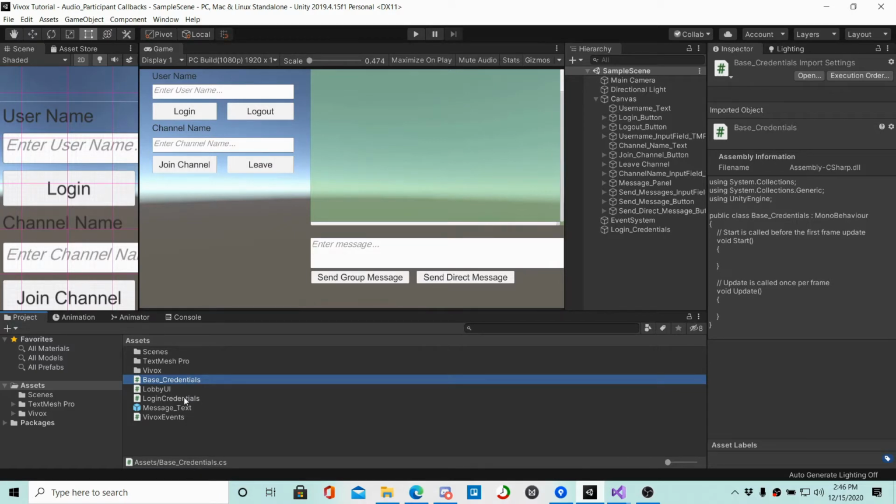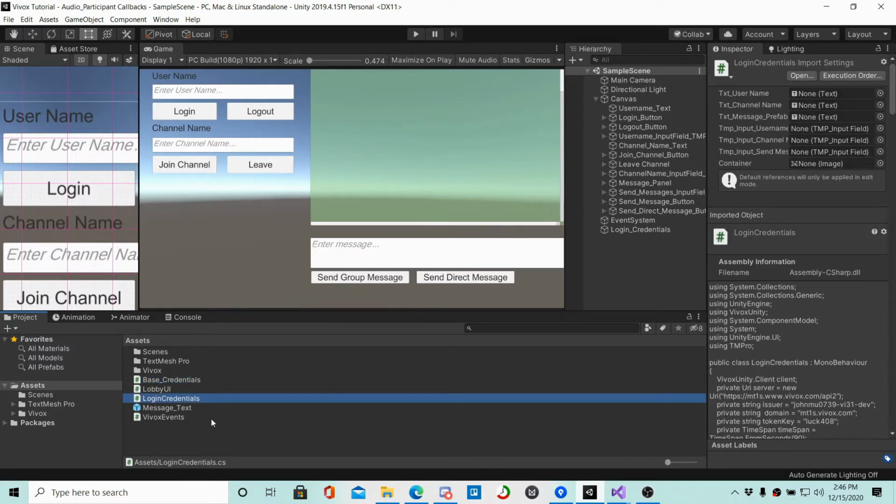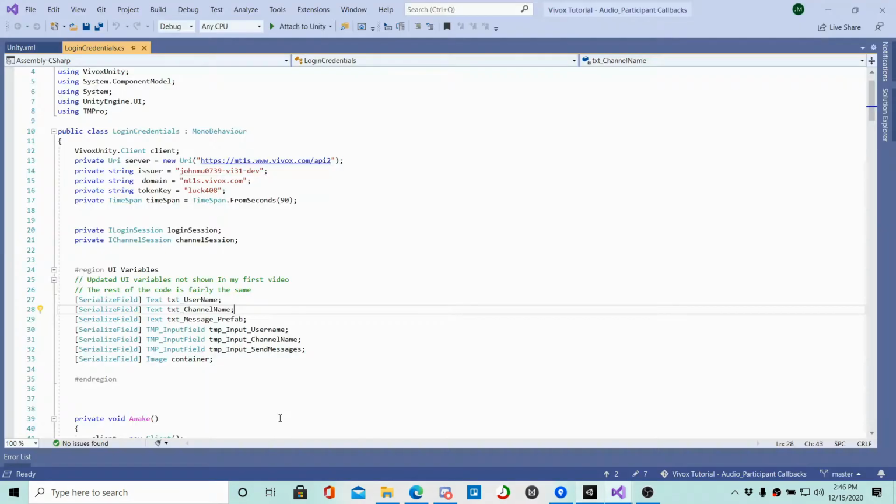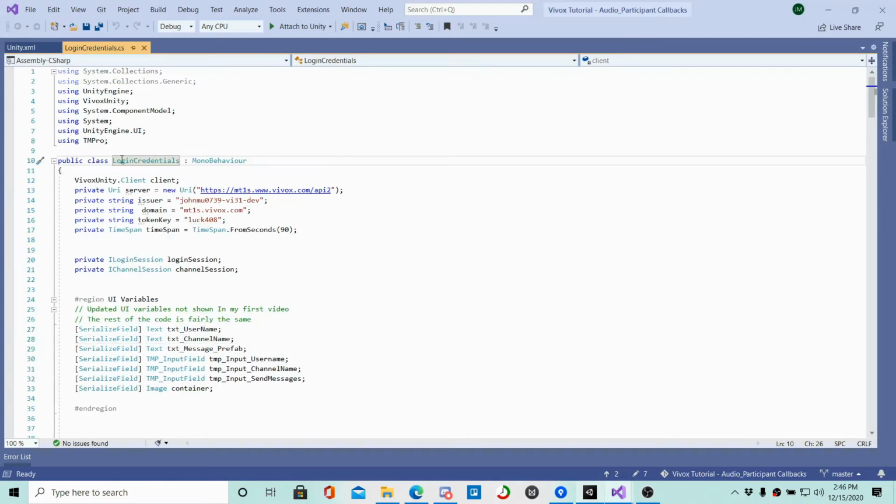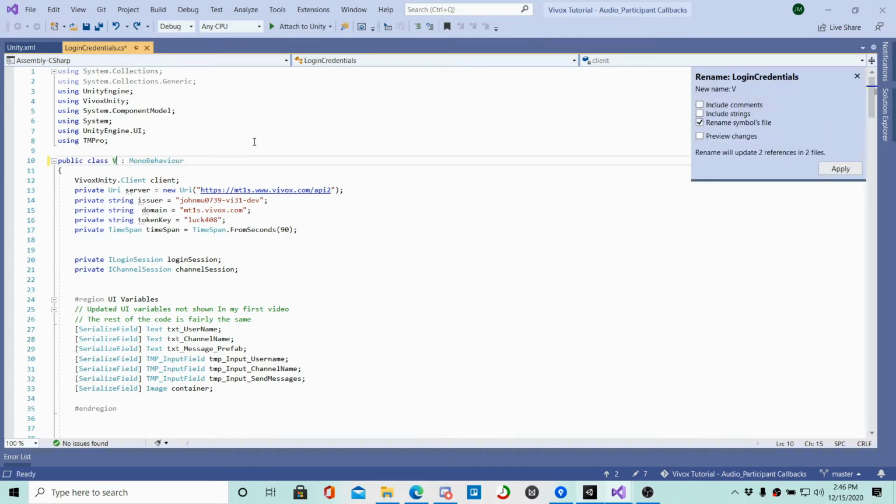And then actually I'm going to go to Vivox login credentials. Going to open that back up, and then I'm going to click on the login credentials, and I'm going to press Control and tap R twice. So Control and then press R twice, and then I'm going to change this to Vivox Manager.